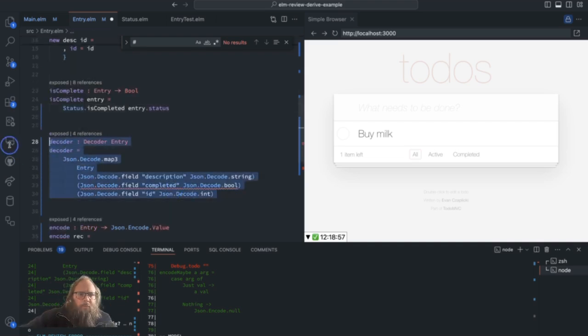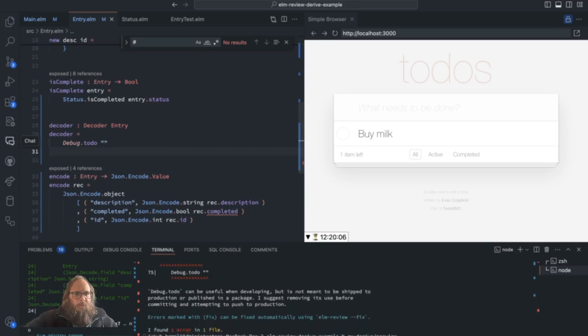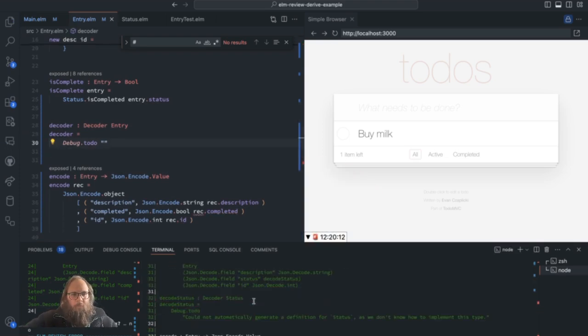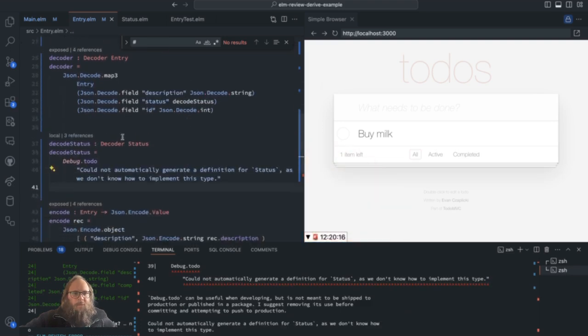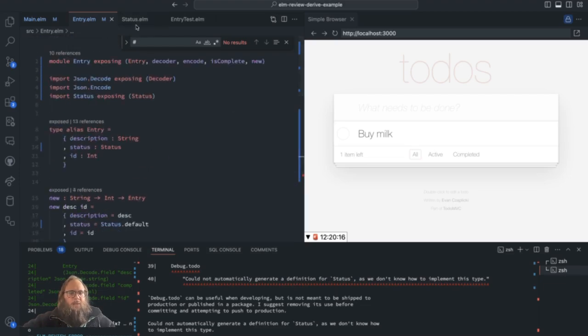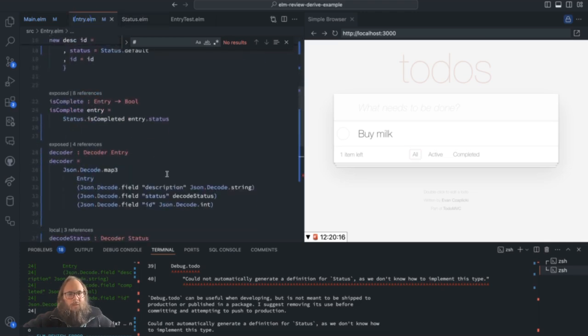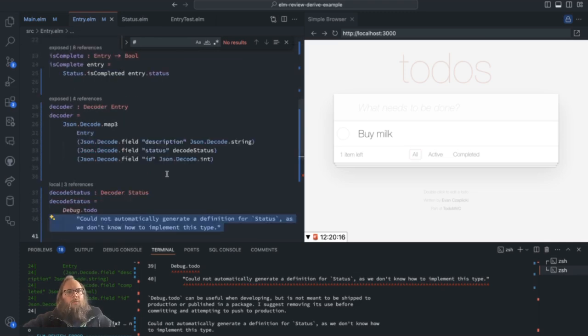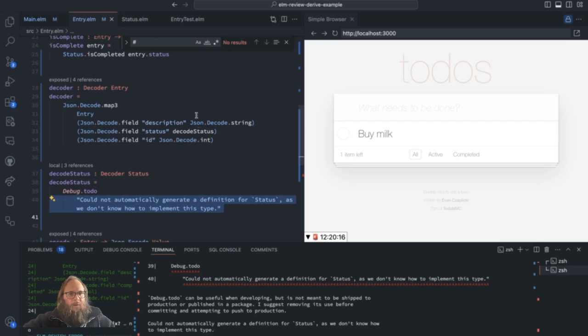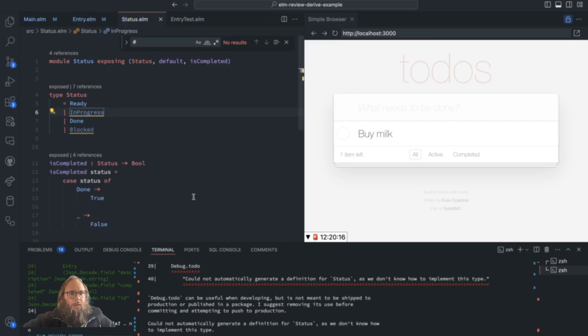Now, for the decoder, we need to update it. We could just regenerate it. But if we do that, we see that it will make a helper function for this. But in our helper function, it tells us, yeah, I don't really know how to do this. And that is correct. Because status is opaque, there is really no way how this file here at entry could possibly decode it. We actually need to help ourselves out here and make a decoder for the other file. So let's do that.